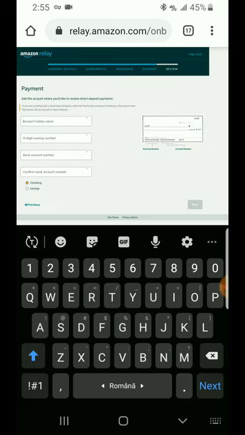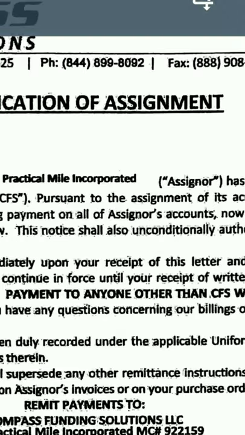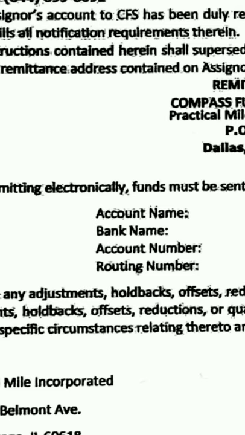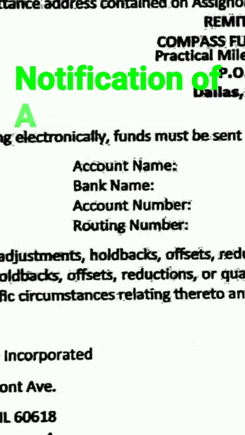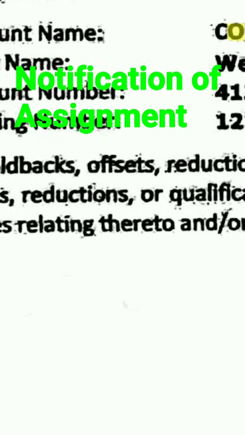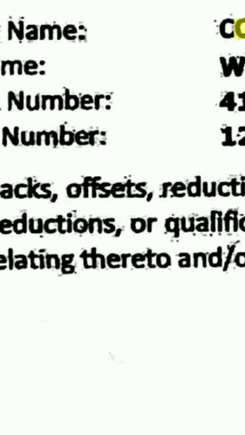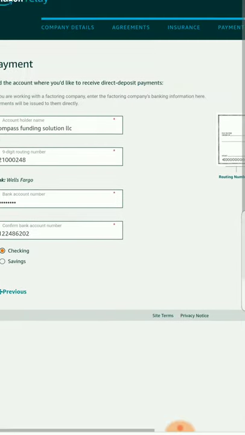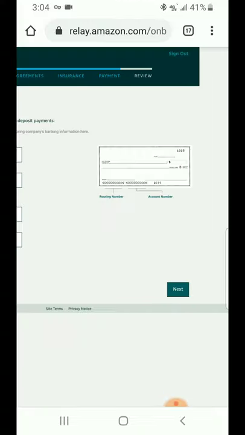So in here you just add in your account number, routing number, bank account number, confirm bank account number. If you are factoring with Compass Funding Solution, you have to find the page, notification of assignment, and down below they have their account name, bank account number, and routing number. So I need to put all that information, all four. So there it is. Okay, so I put in my factoring information. I'm going to press next.